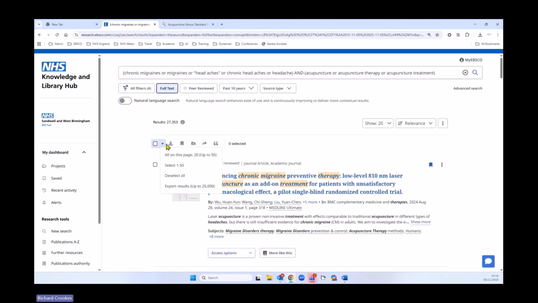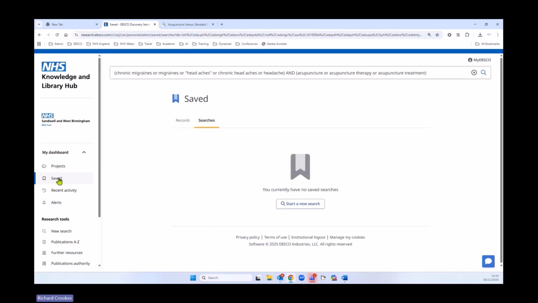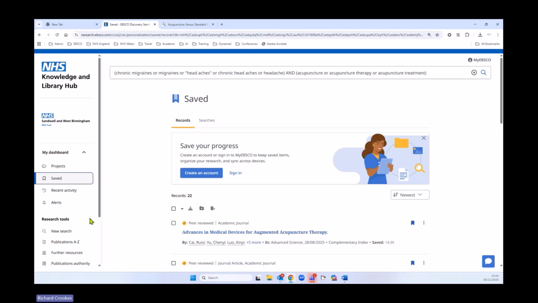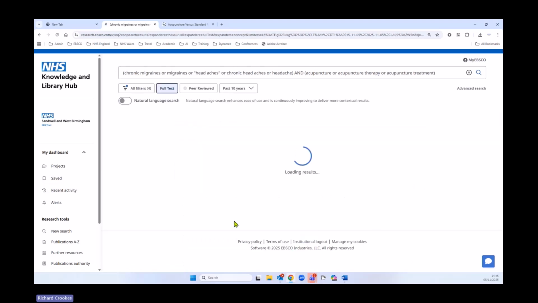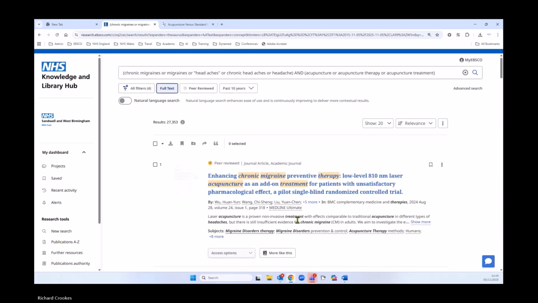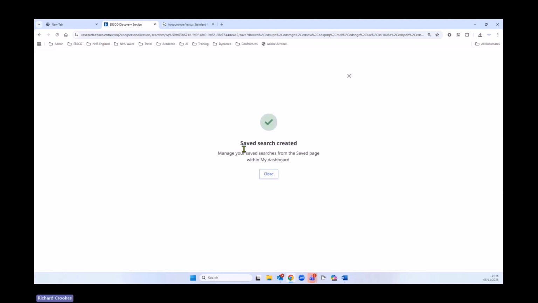Okay, so we go here. I'll go down there. We go to saved, actually. Let's go to saved, go to searches. Oh, we didn't save our search actually, so let me do that now. So I go back to my recent search, and I'll save the search. Okay, so I can just give it a name. So, chronic. Okay, so I've saved that.